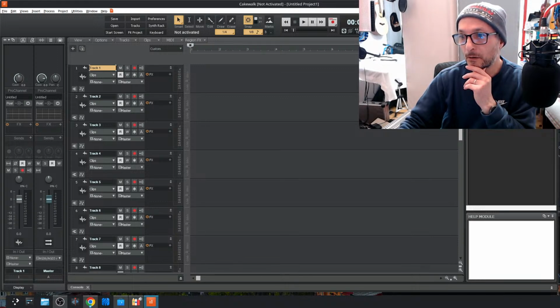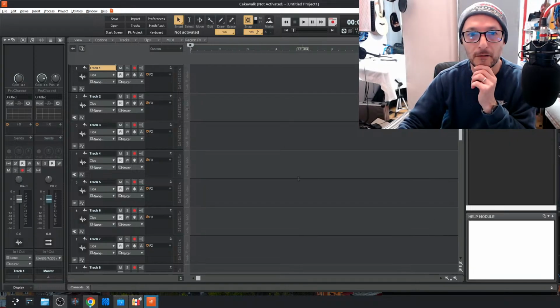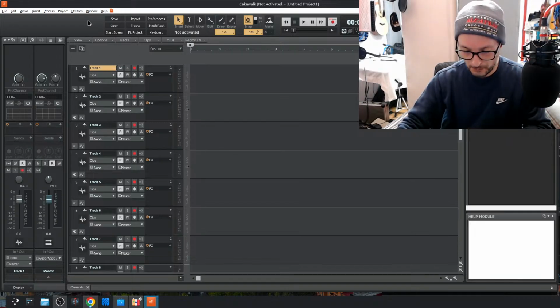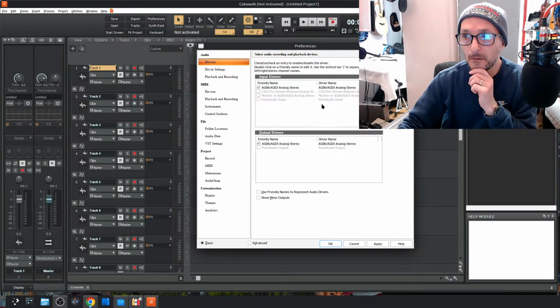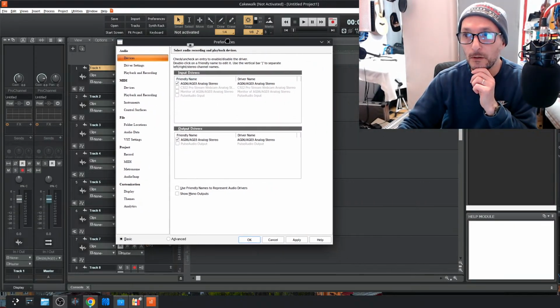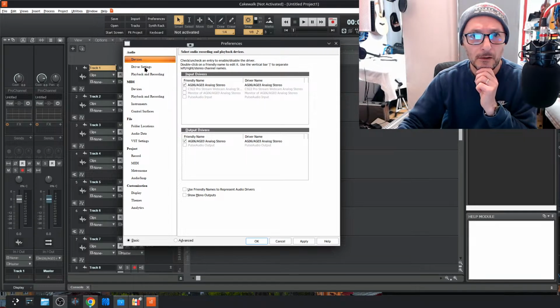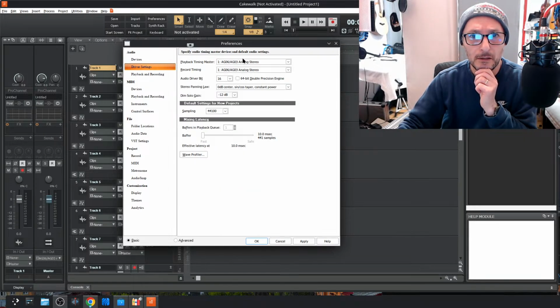And let me just close all of those. I'm not going to activate it. There's no point of activating it. So this is my track 1. Let's press P. Okay, so that's my audio interface. Let me just move it so you can see it. Driver settings. It's selecting AG03, which is good.